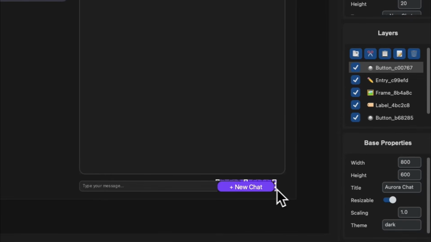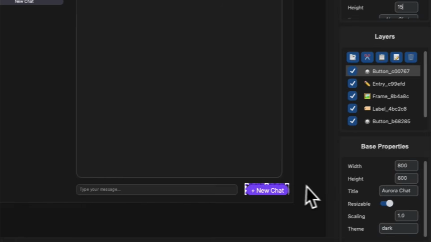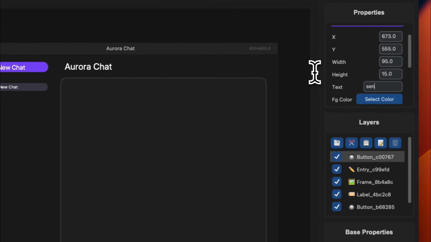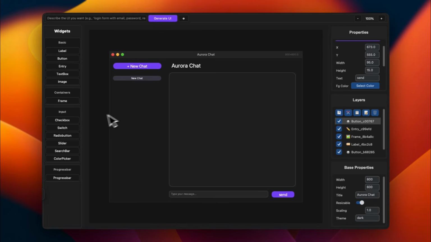Alright, let's add a button to simply send the chat to the server. And that's it. We have created a very simple interface straight away in this app.